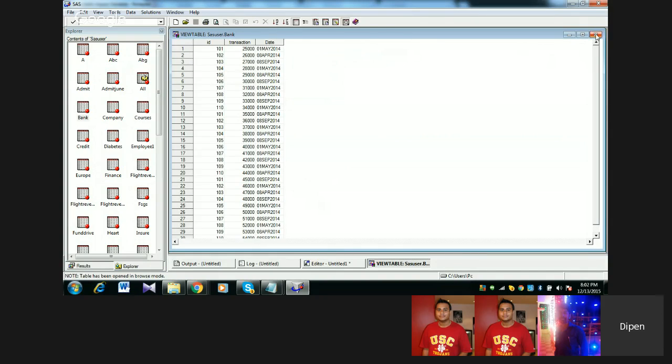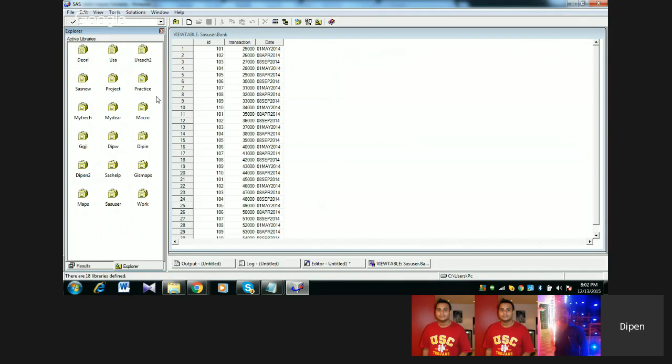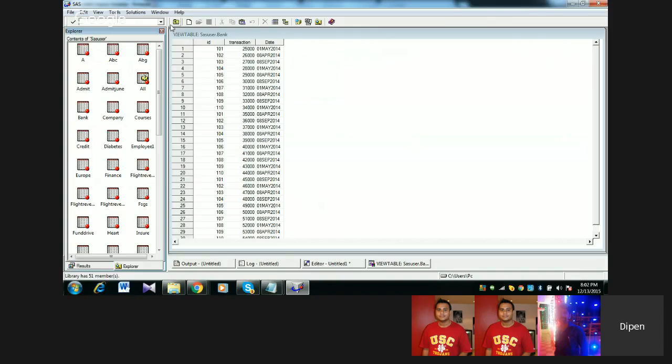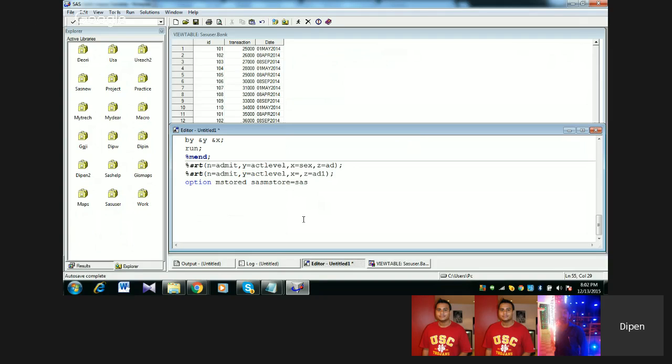I sorted by ID and transaction date. Now this is where the data is present. It is available in the SAS user library. So what I can do is put SAS user.